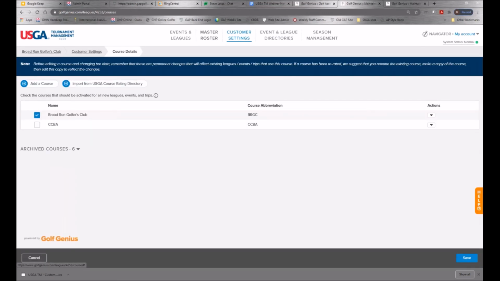So pretty easy thing for you to do on the club level, and a nice thing that will save you some time when creating your events and pairings, especially if you have golfers who consistently play those same tees over and over again. So any questions about setting default tees within USGA TM?